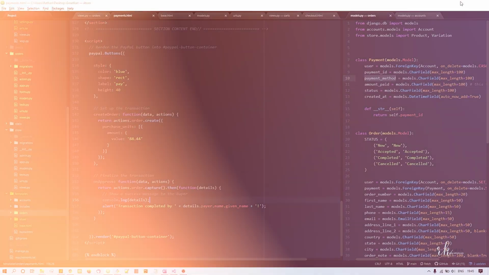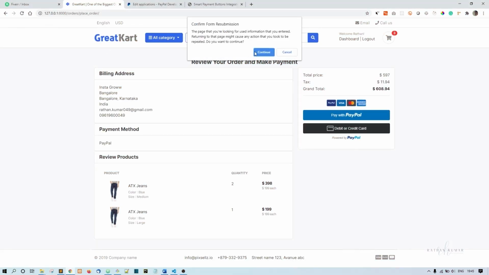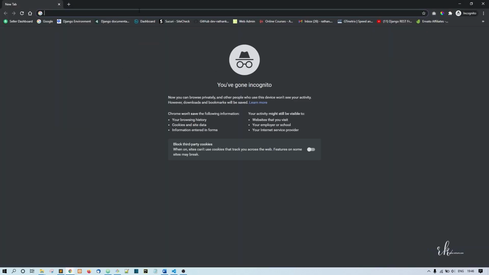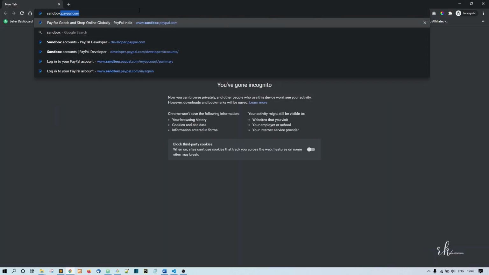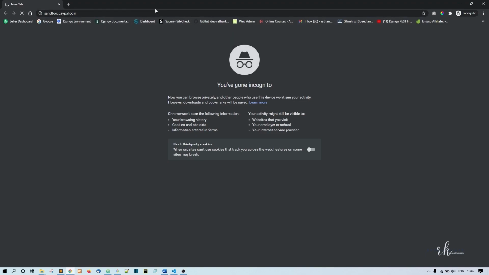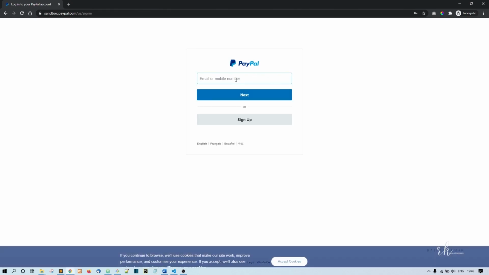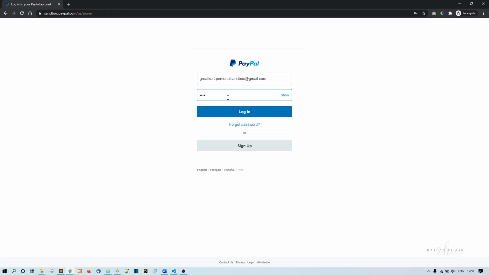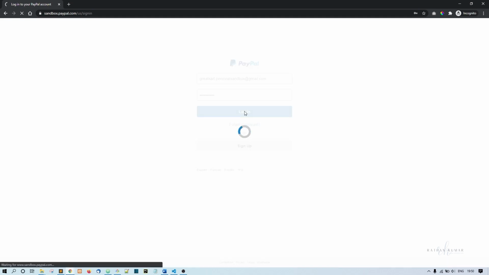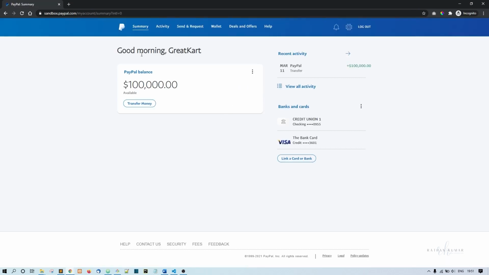So with that in place, we'll go to refresh, and we have this amount as 608 now, right? So now the first thing is we'll go to this incognito window and open sandbox.paypal.com. From here you just log in and put your password here. Click on login. This is actually the personal account, and now you can see we have $1 lakh dollars inside our account.